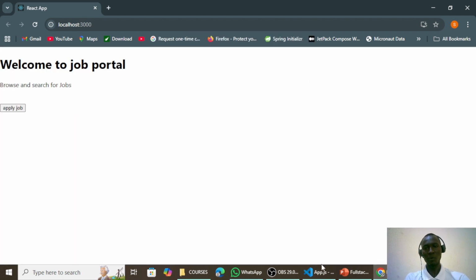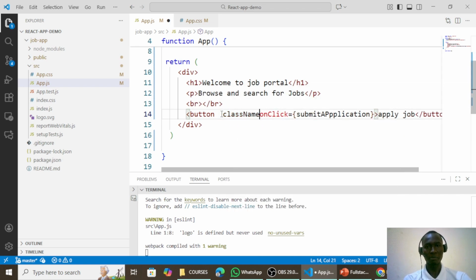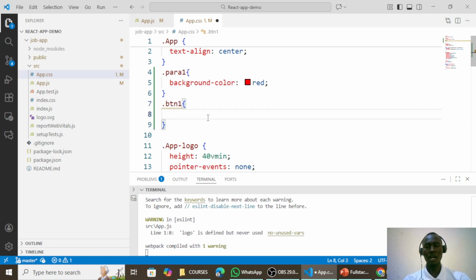Next, let's look at how we can add some CSS style to this button. So to add the CSS style, I can give it a class name and call it btn. So let me call it btn1, and then I will need to come to my App.css and select the btn1, and then apply the CSS style.